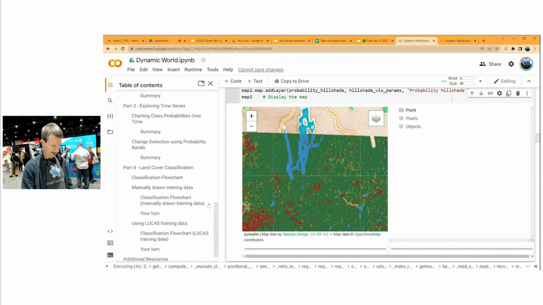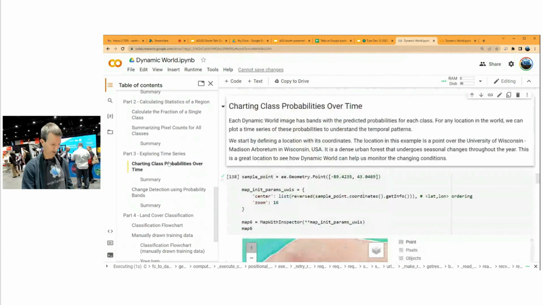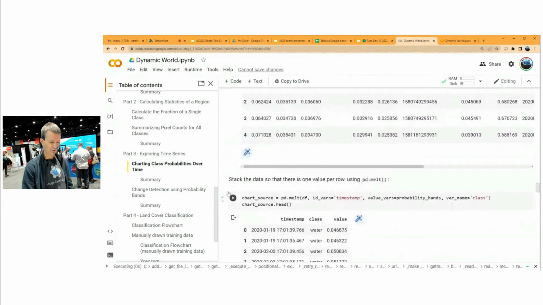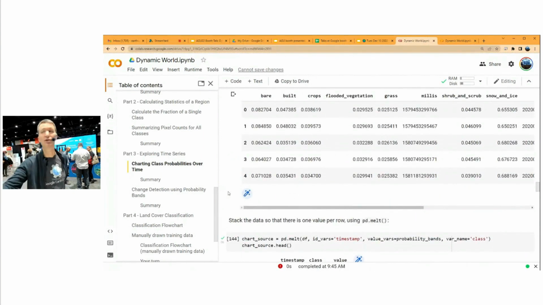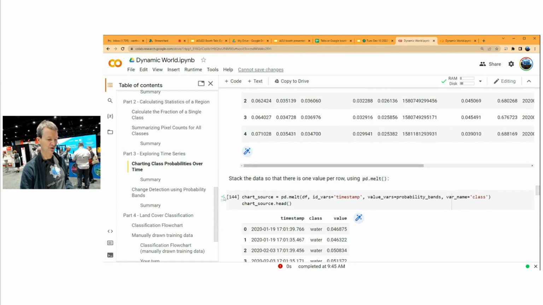I'm going to jump down to a few other examples here of what you can do within a notebook. And one of the nice things here is looking at class probabilities over time. So more of a data set. If you're going to try to pull out samples from imagery, you can get it into a pandas data frame and use pandas, if you're familiar with that in Python, for data manipulation. And then there are, as I said before, access to a lot of different libraries in the pandas ecosystem.